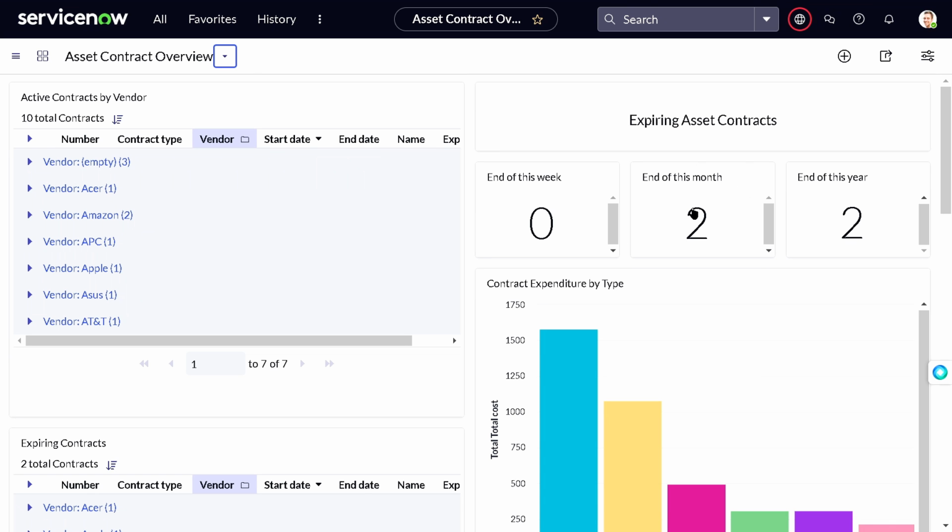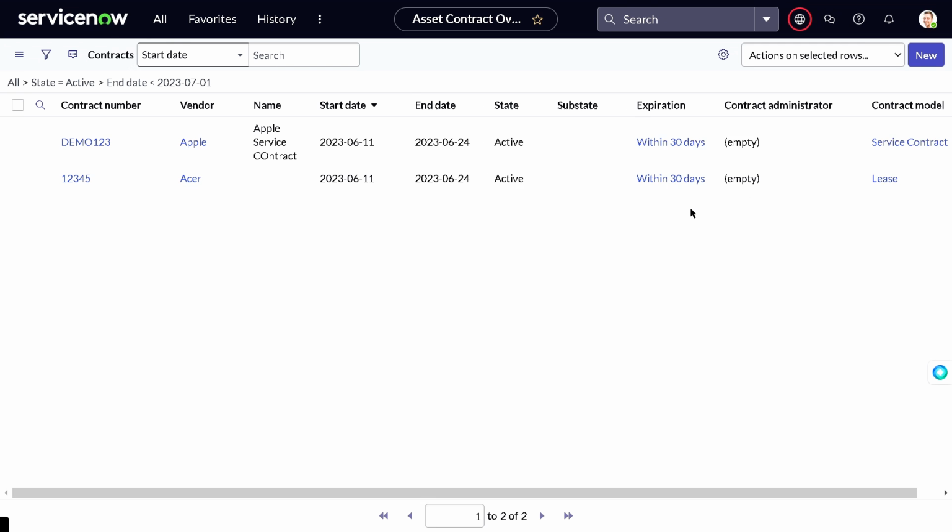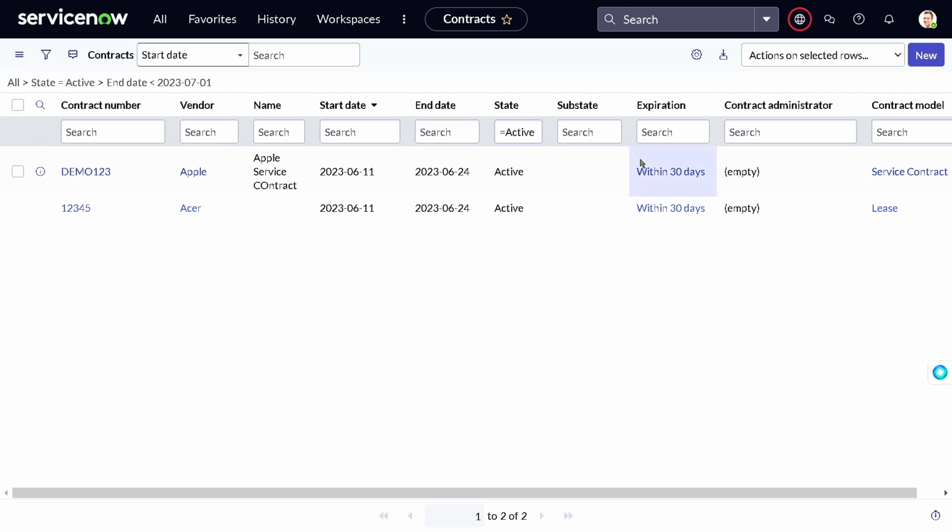If I click on this end of this month, it will show what all contracts are going to end within 30 days. You can see the expiration within 13 days, right? So this is how contract management helps.